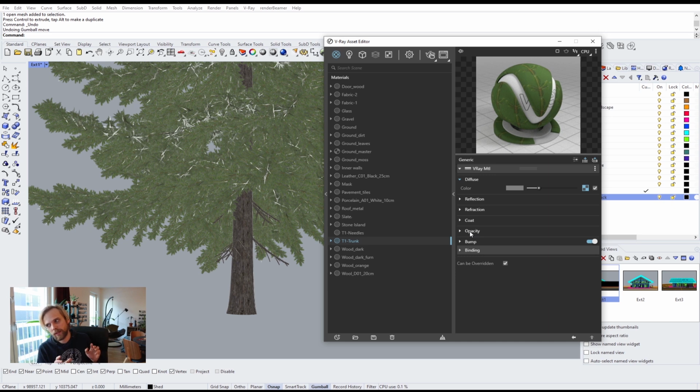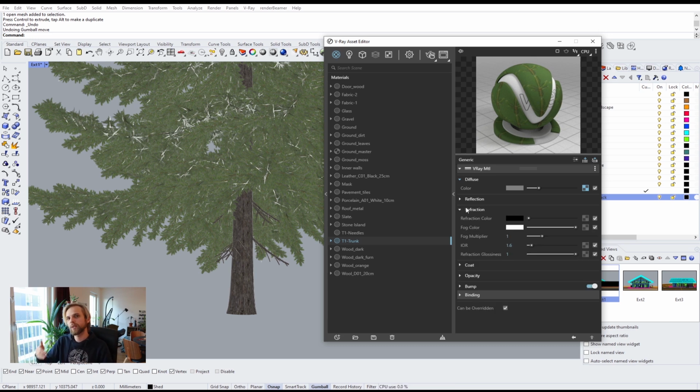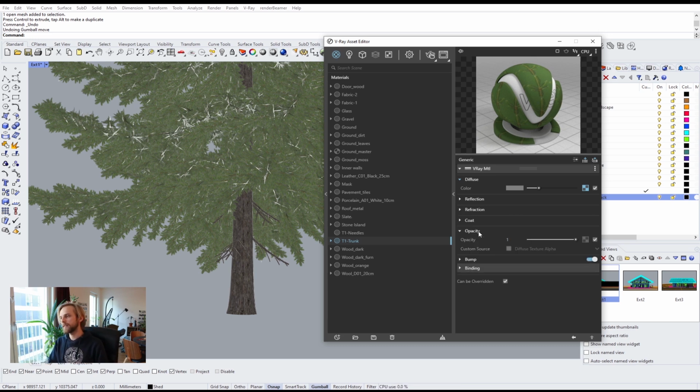But if you don't remember, basically refraction bends light. So it's a transparent material. Refraction dictates transparency of a material, but also it bends light. Opacity dictates transparency of the material, but it doesn't bend light. So it's just very good to cut out some stuff.